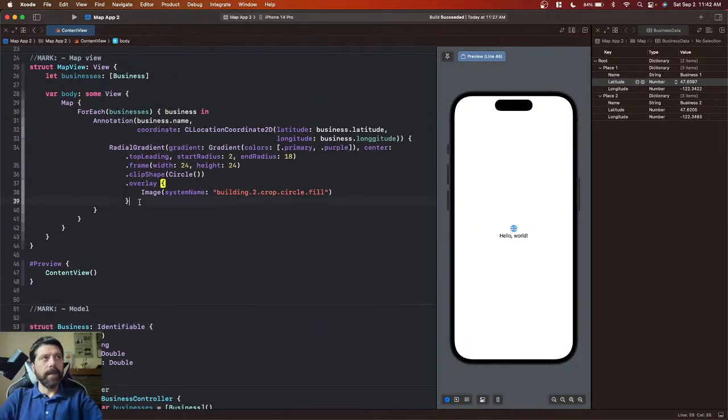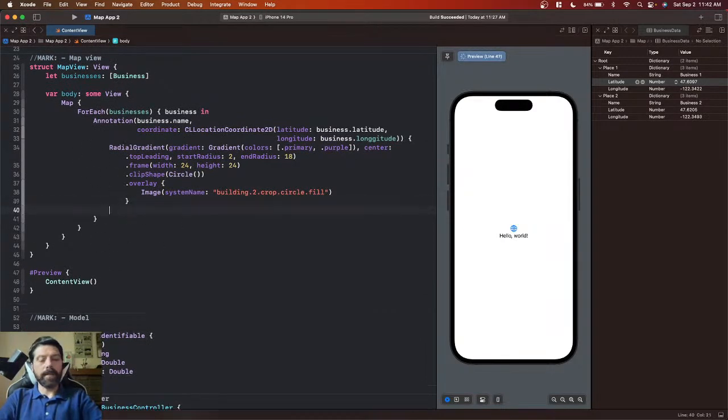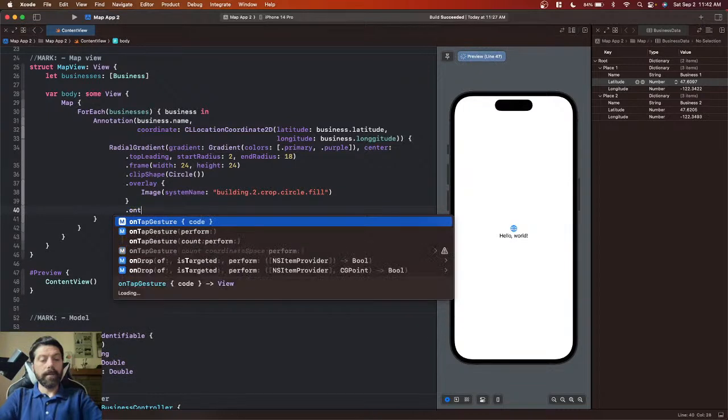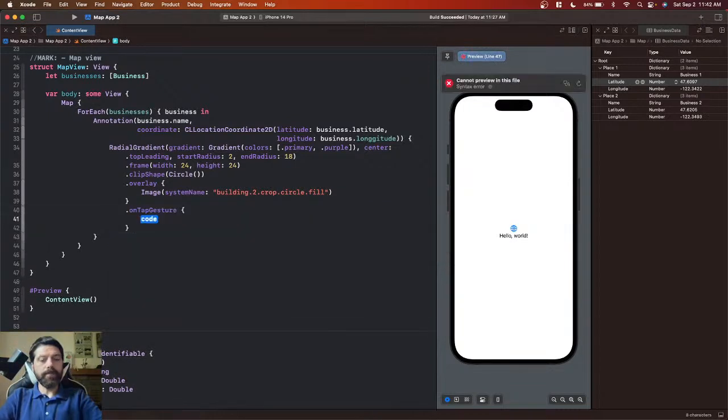Yeah. And if you wanted to do any actions when people see these icons, you could do it on tap gesture. Do stuff here. Whatever you want to do. But that would be fun.